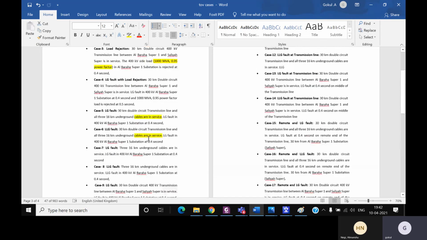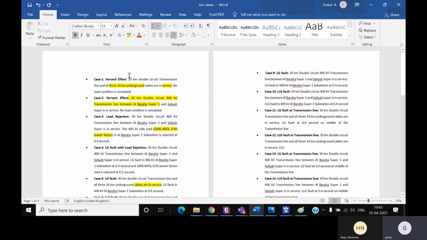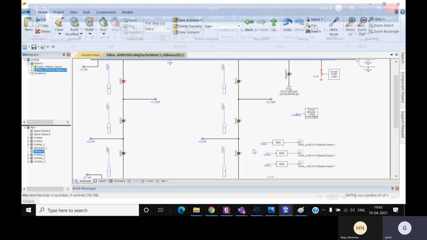So do you have any doubt on these TOV cases? No, not at all. Fine, let's go. Okay, just see this. Yeah, I'll just send it to you. Okay, so can we move to the SFO cases?